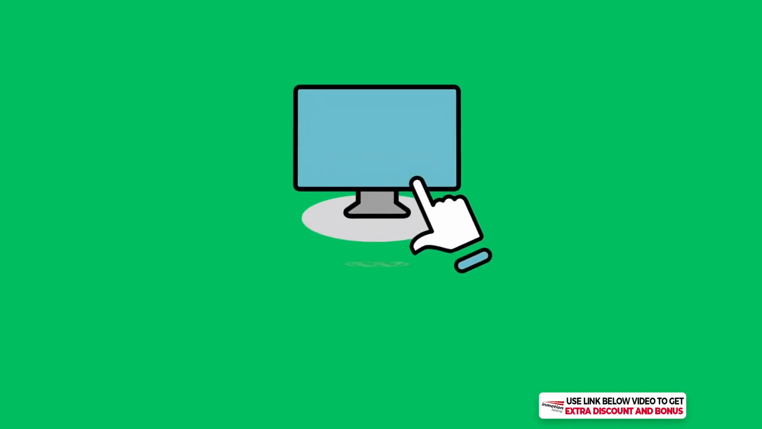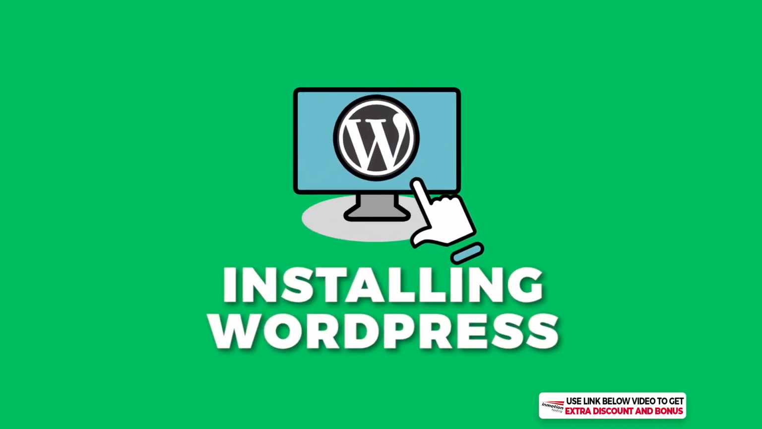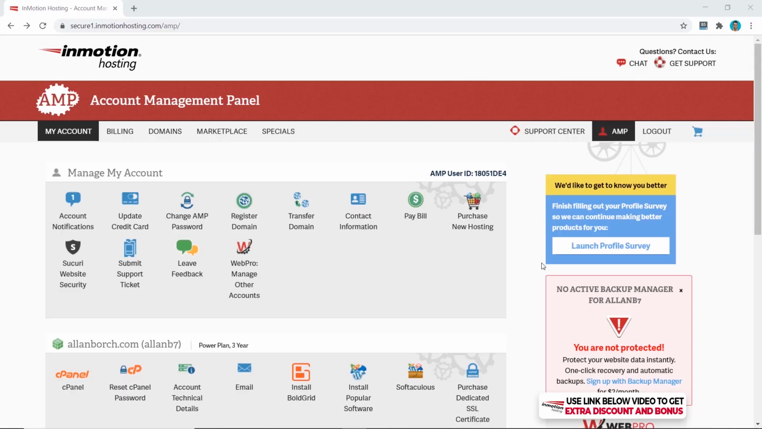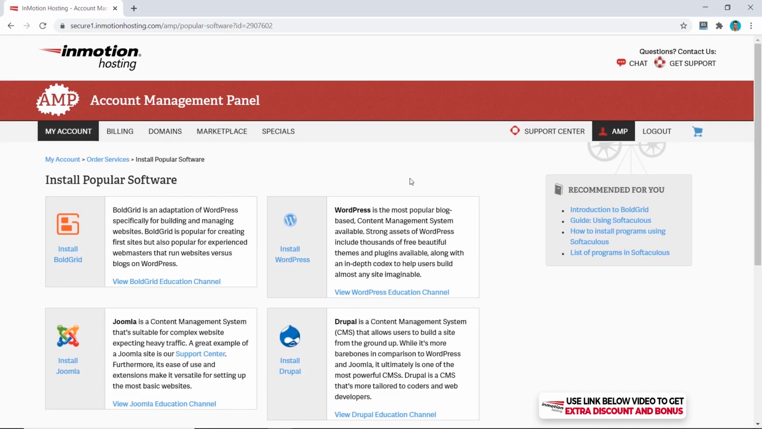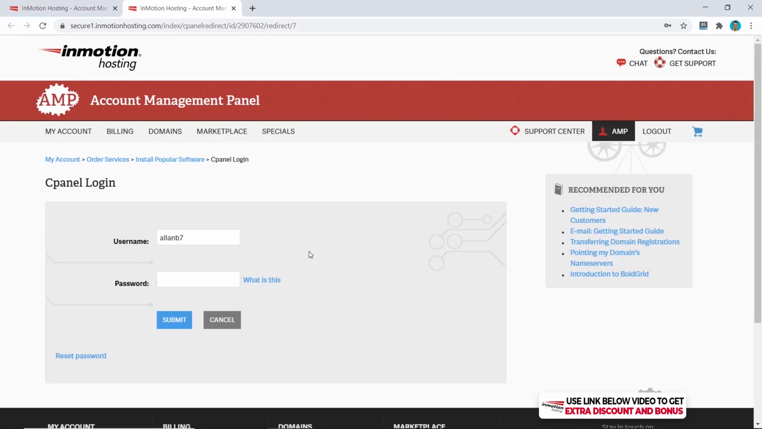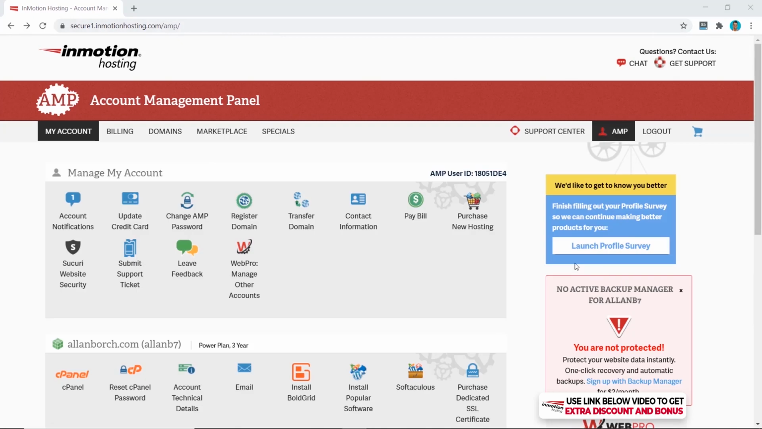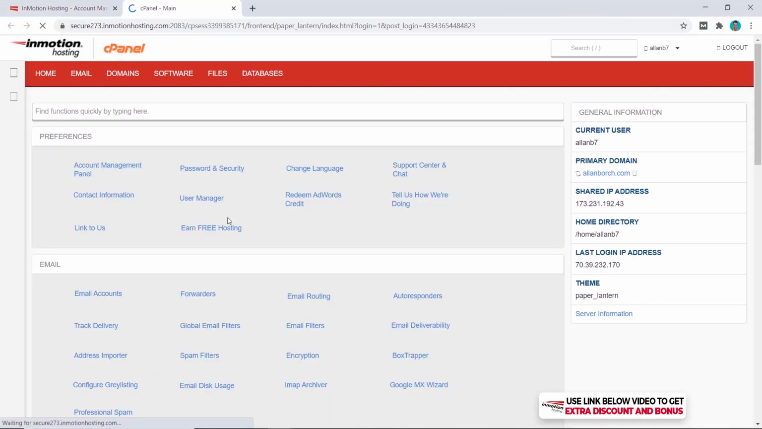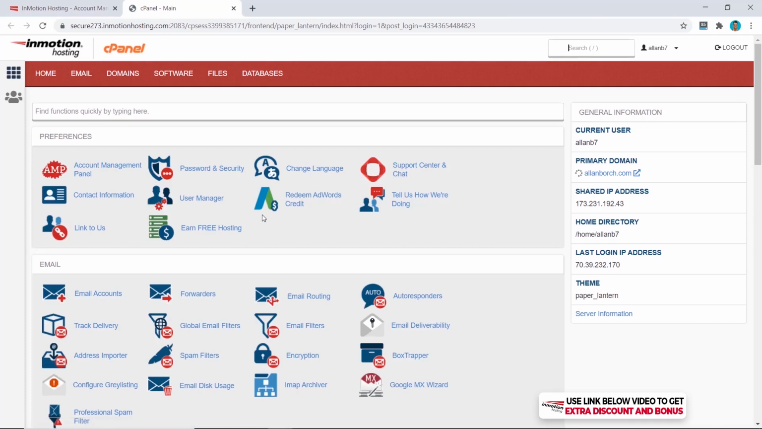Now let's see how easy it is to install and create our WordPress website. So you would think from their shortcut button, install popular software is where you should click into to go and install your WordPress website. But this isn't that easy, as when I click on install WordPress, it's simply just going to take me back to the cPanel. So it's not really a shortcut at all. So I believe InMotion needs to work on that. But if you click on cPanel, then it will log you right into your cPanel, no problem.